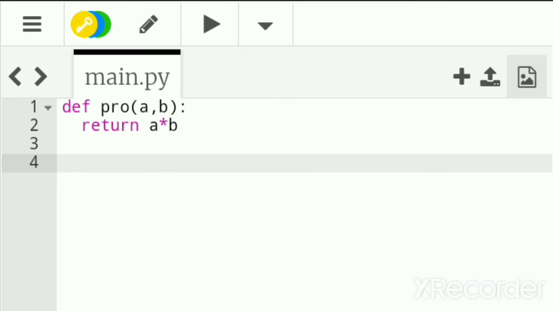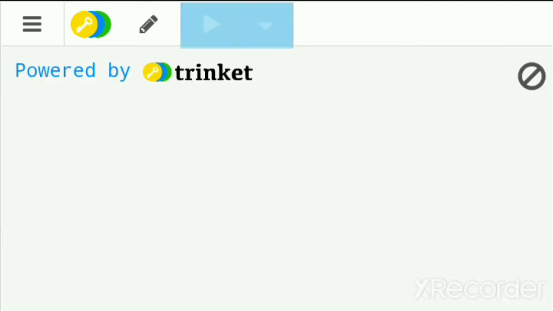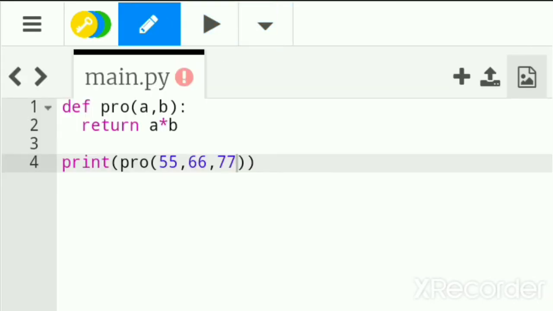Of course, if we print the results of this product, for example of 15, 50, 55 and 66, we will have this number. But what if we give it 3 arguments, for example those arguments? It is the same problem, a type error, because this function takes exactly 2 arguments, not 3. So how can we fix this problem?